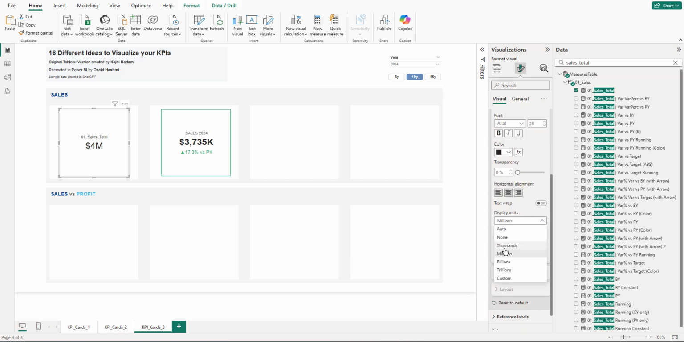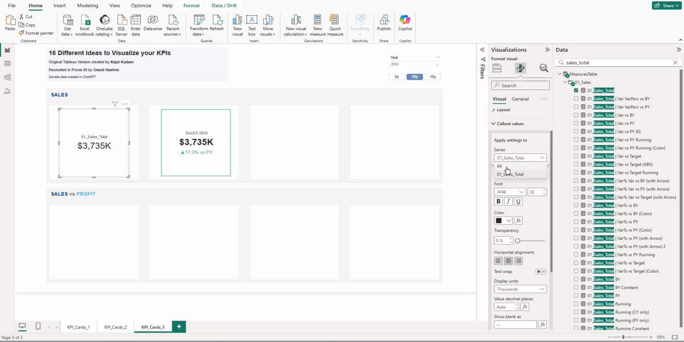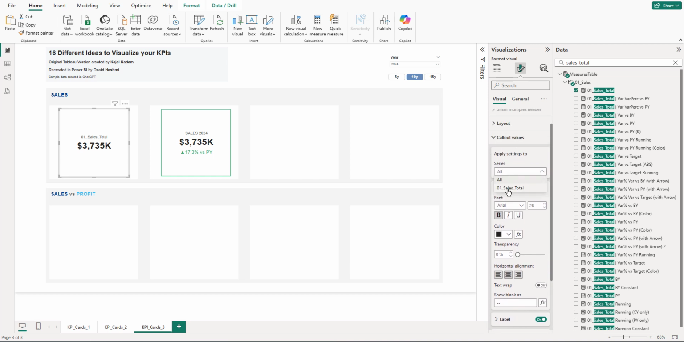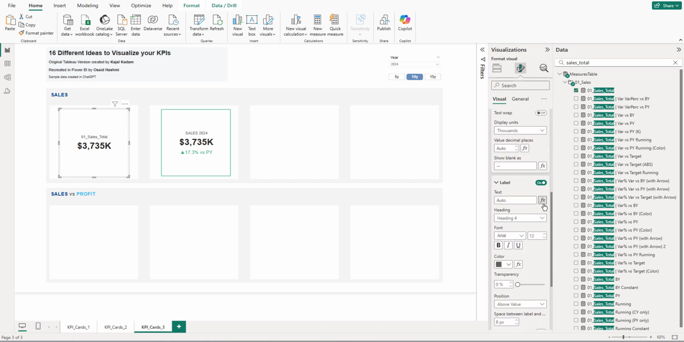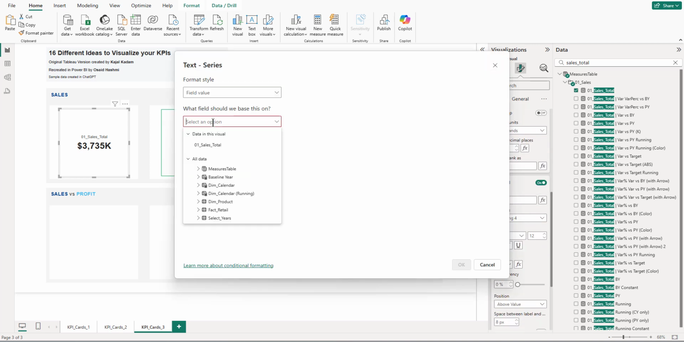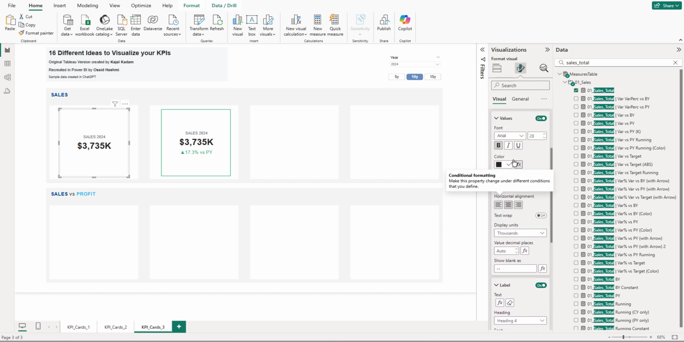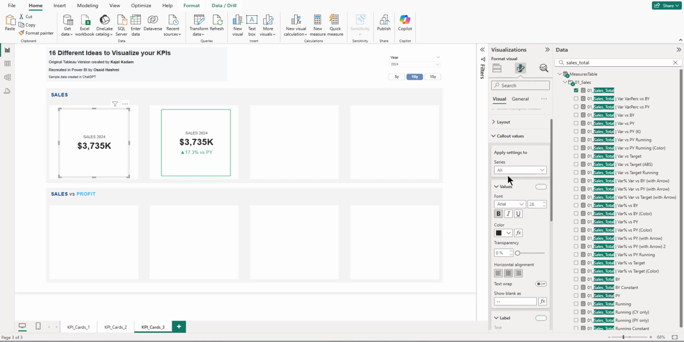Take this one, thousands. Yep. Go back, and we are going to show it as bold. For the label, we are going to select this one, and then we are going to select some field value. So let's say sales current year. This is the title that we already created in terms of a measure, and then we are going to go back to all. In fact, we are going to select sales total, yep.